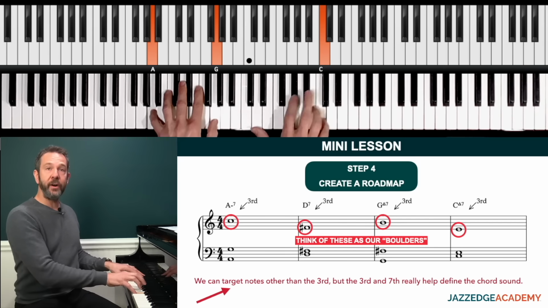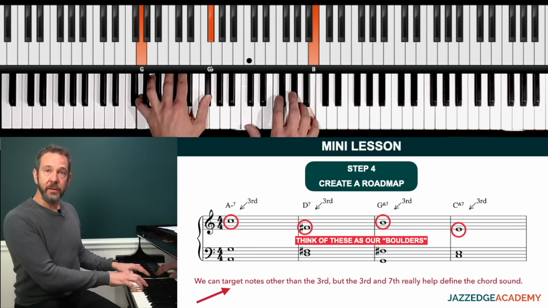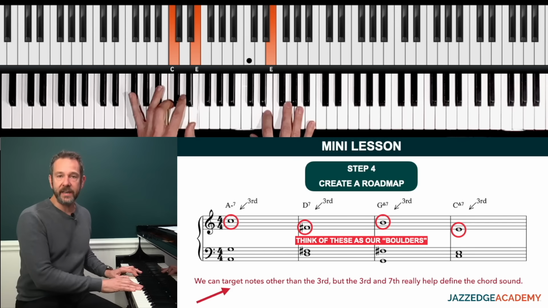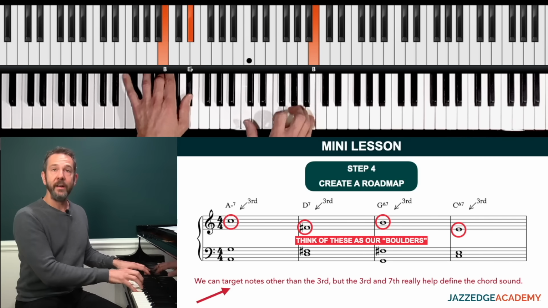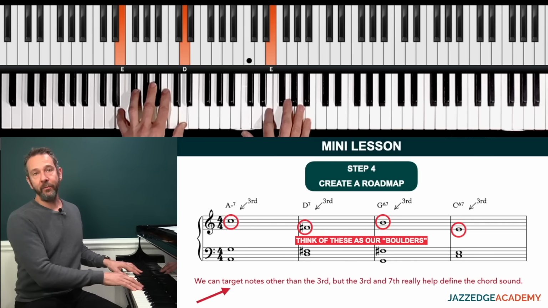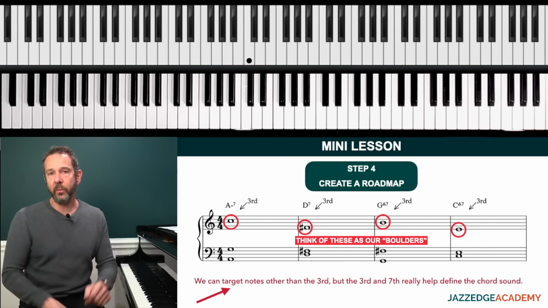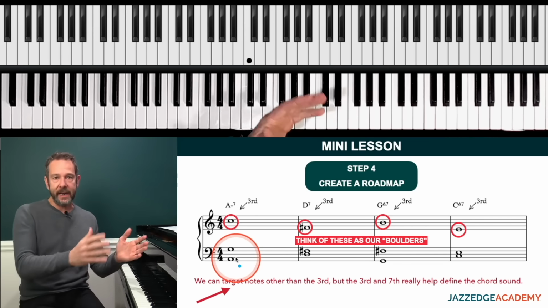So here we start with the 3rd for D7, the 3rd for G major, the 3rd for C major, and then finally when we move on to the next few measures, F sharp minor 7 flat 5, I'm hitting the 3rd, the root of B, and the root of E. Now, why do we start with this roadmap? Because these notes help define the shape of our lines.